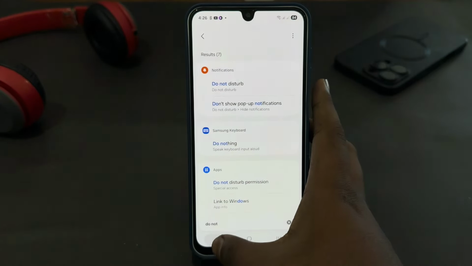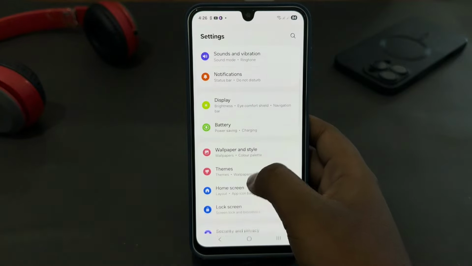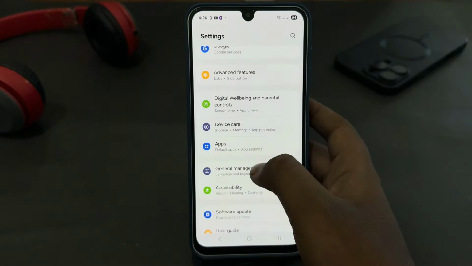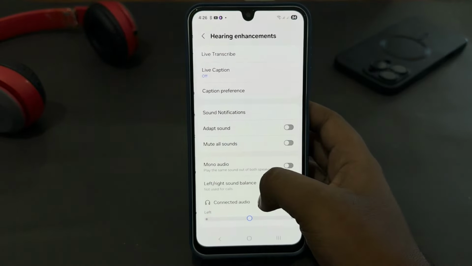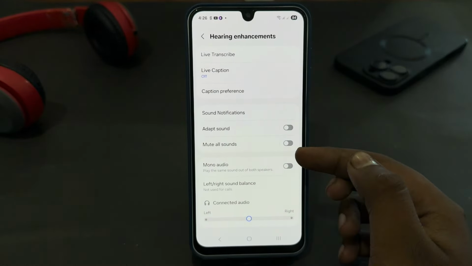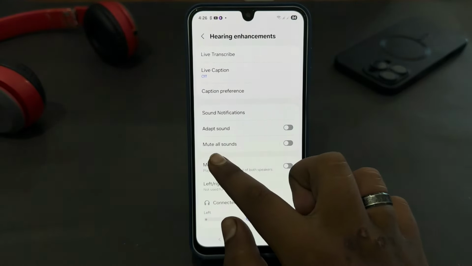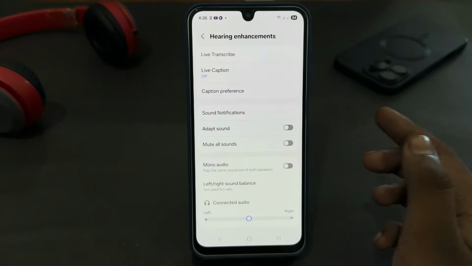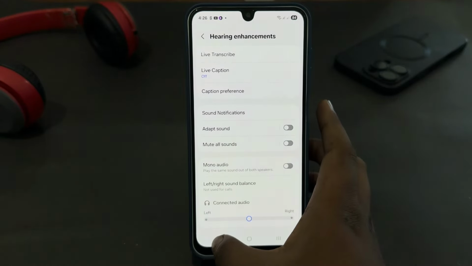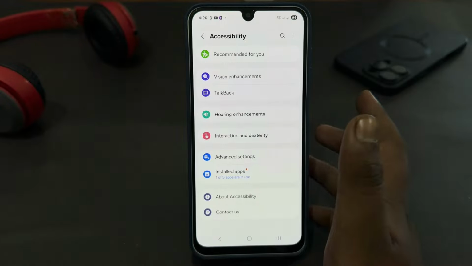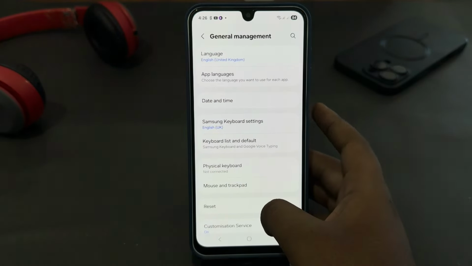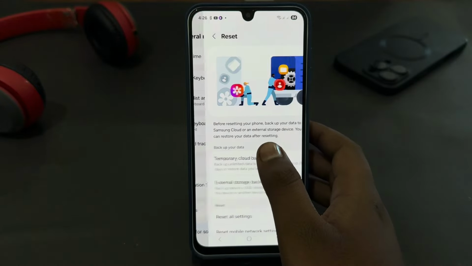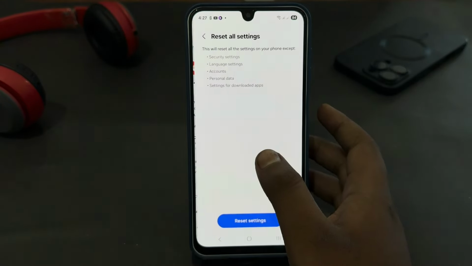And after that, just go back, go to main settings, and here just go to accessibility, then go to hearing enhancement, and here you must make sure that you have disabled the setting which is mute all sounds. Just disable that. After doing that, if you're still having the same issue, you just have to go to general management, and here just tap on reset, and then reset all settings.